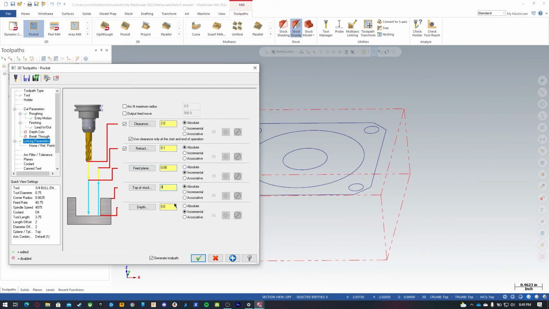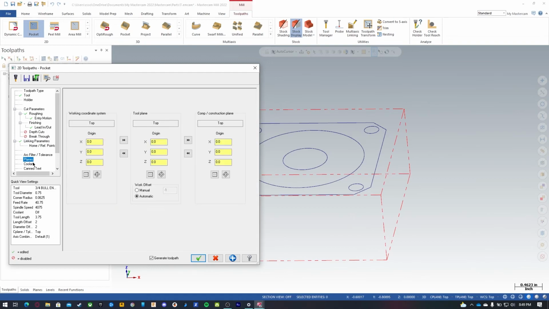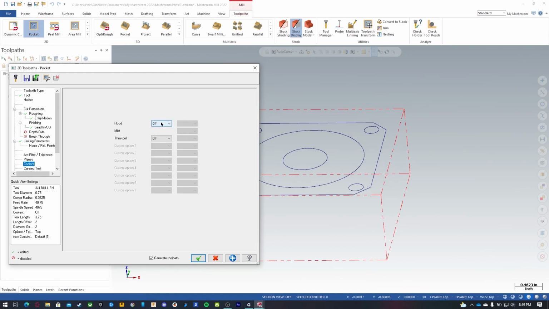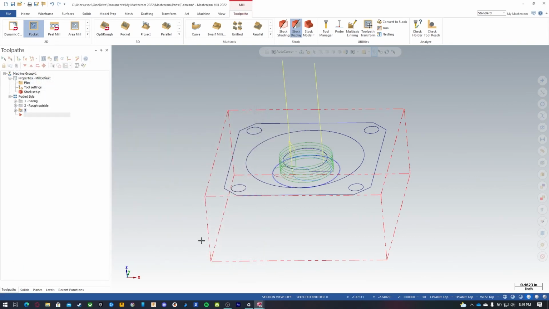So we've got our top of stock, which is already machined, which would be 0. Our depth is 1/4 inch. So we go -1/4 inch, and we check our planes, and then we make sure our coolant is on and save our defaults. Click OK, and now we have a ramping helix into our pocket.